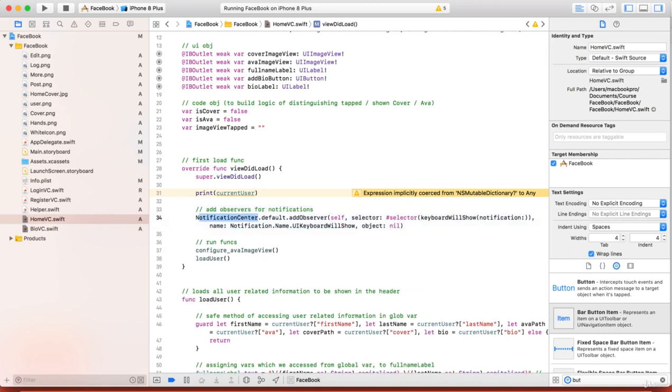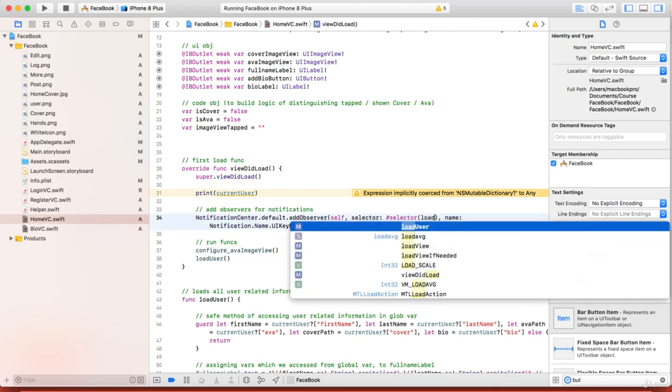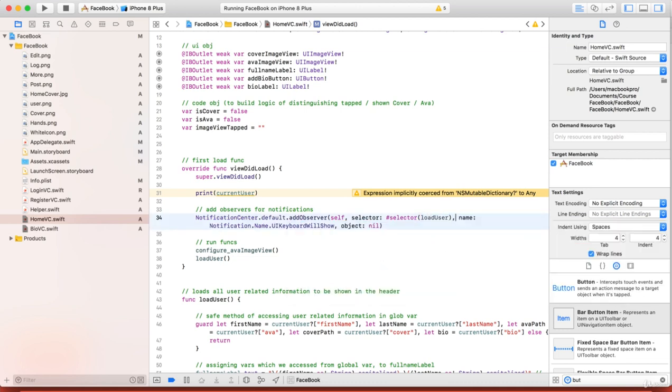So we write NotificationCenter.default.addObserver, with the current view controller as the observer. The function which we want to execute will be loadUser, and the name of the notification will be updateBuyer. Okay, this is what we want to do.